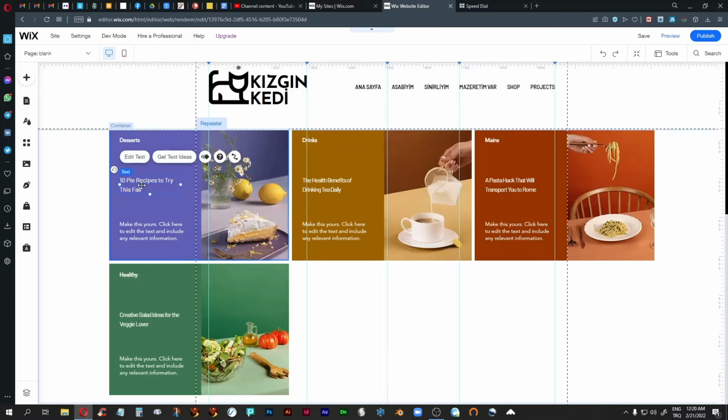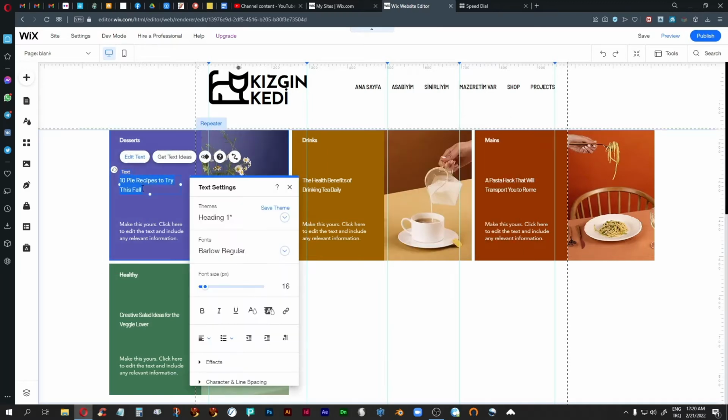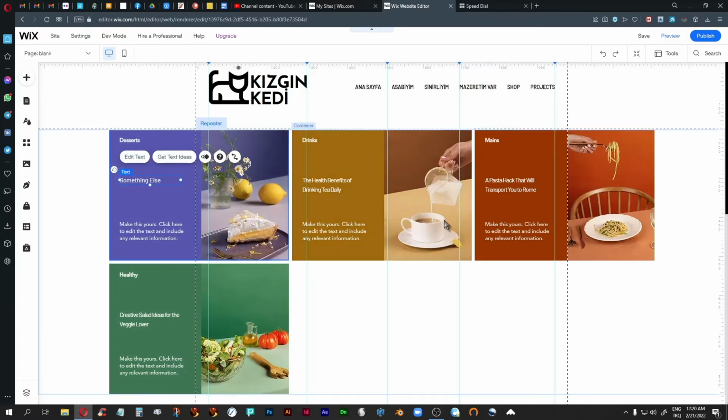Now, if I edit the text to just change what is said here, so I'm just going to write something else here, none of the others are going to get affected, because each informational box contains its own information. However, the design is going to be affected in all of them.